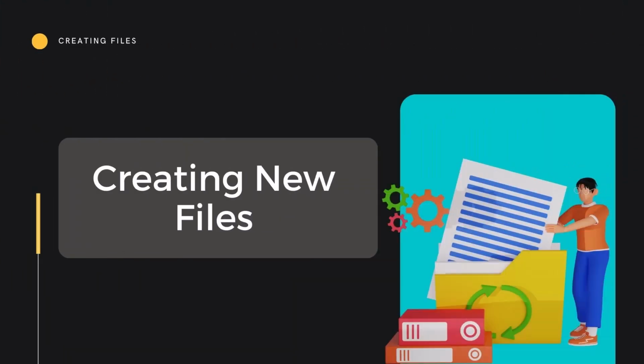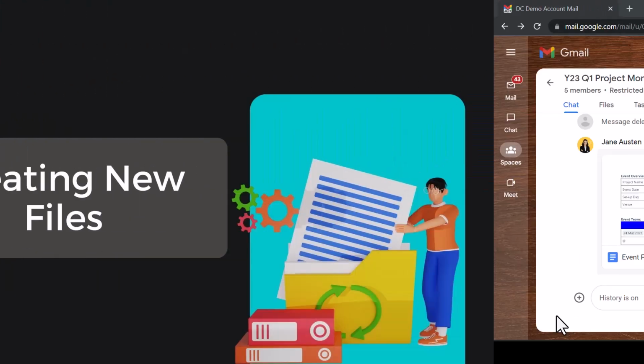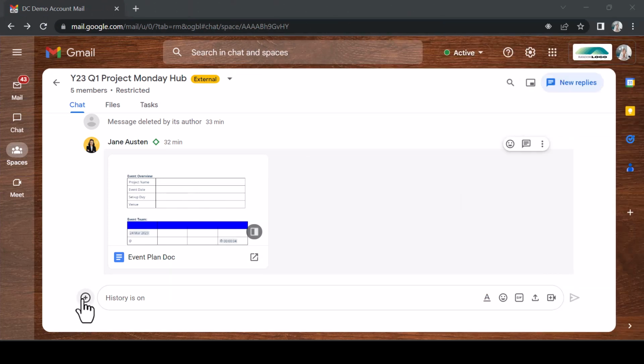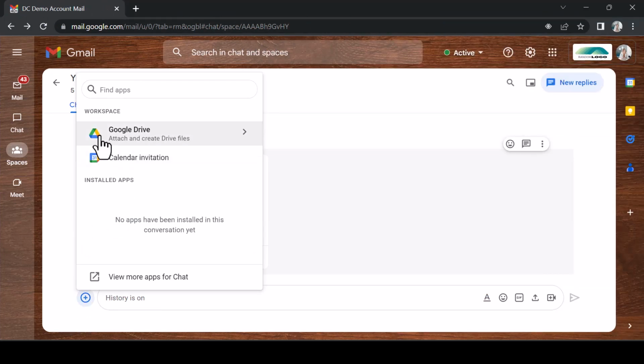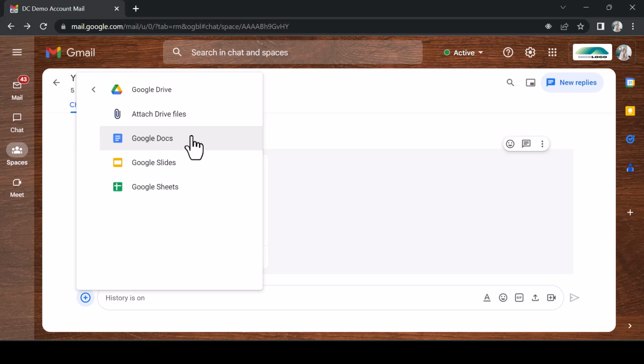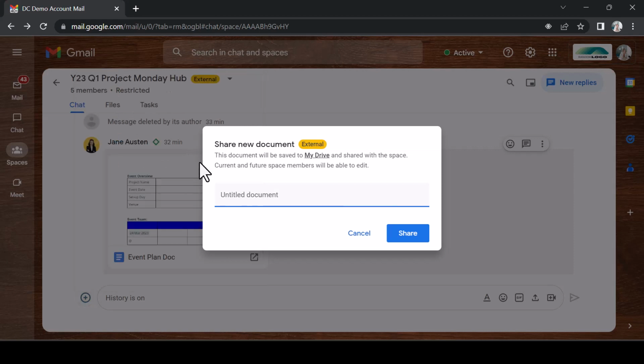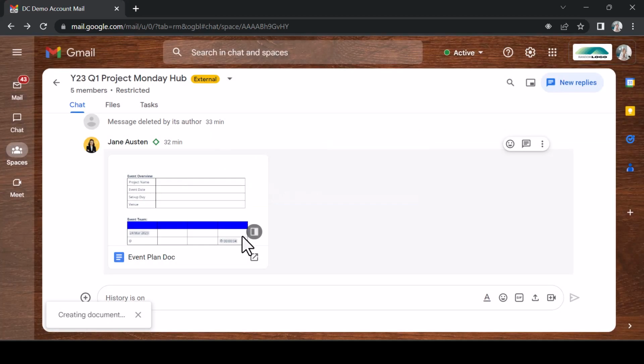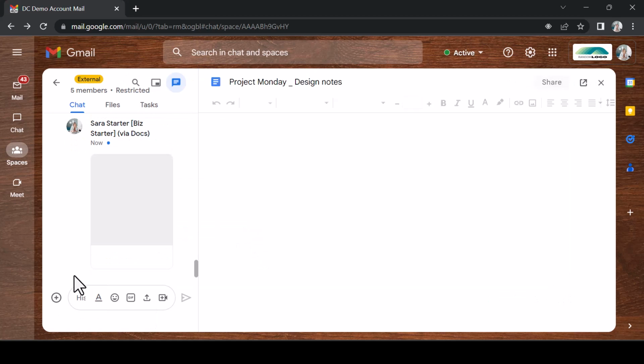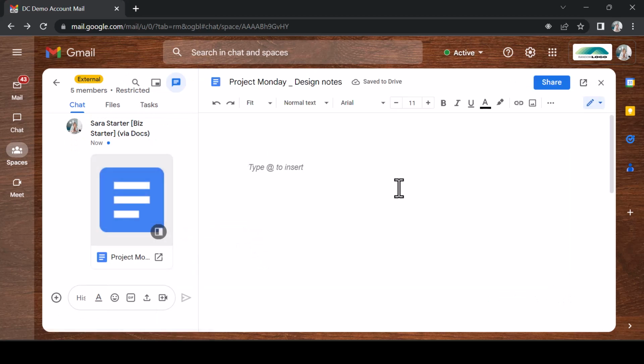Create a brand new document from the space window. As before, on the left-hand side of the reply box, click the plus button and access the Google Drive menu. This time, choose which type of file you would like to create. The document will now be created in your My Drive and all space members, current members and those added in the future, will receive editor permissions. Title the document and click Share. The document will post in chat and open immediately in side-by-side view for you to start editing.